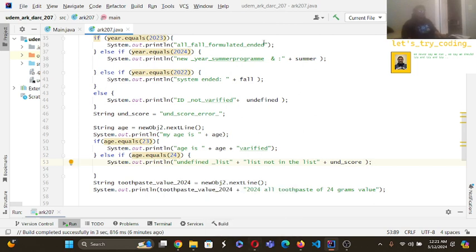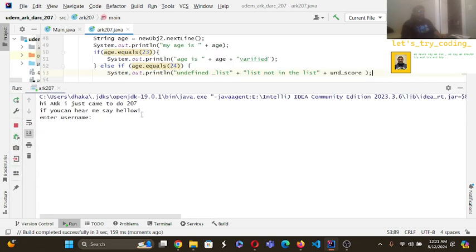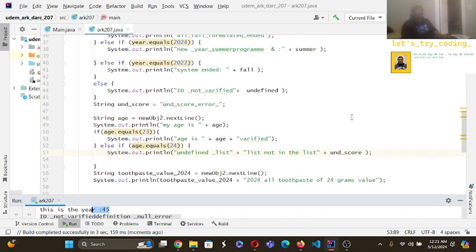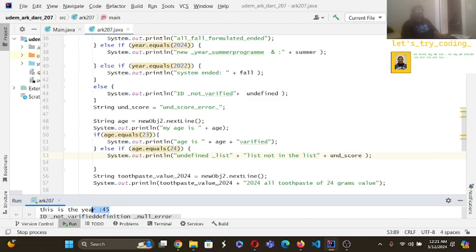Okay. So now you do this. Okay. Enter the value. I don't care. So this is the year 45. So how is it coming into this and verifying, declaring for now certification? So this is really a problem.